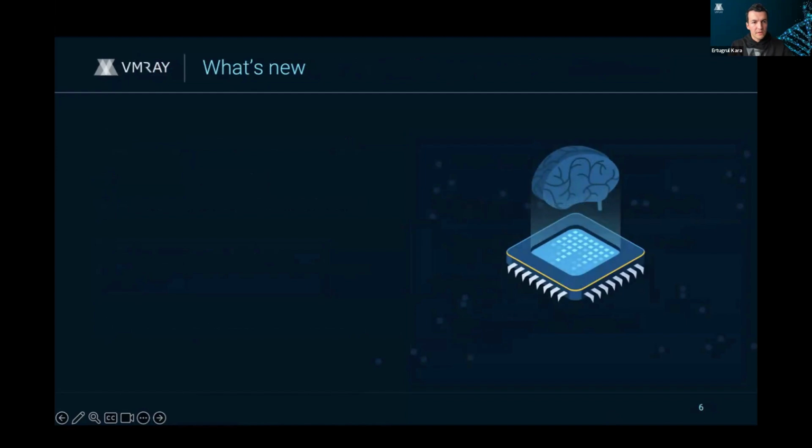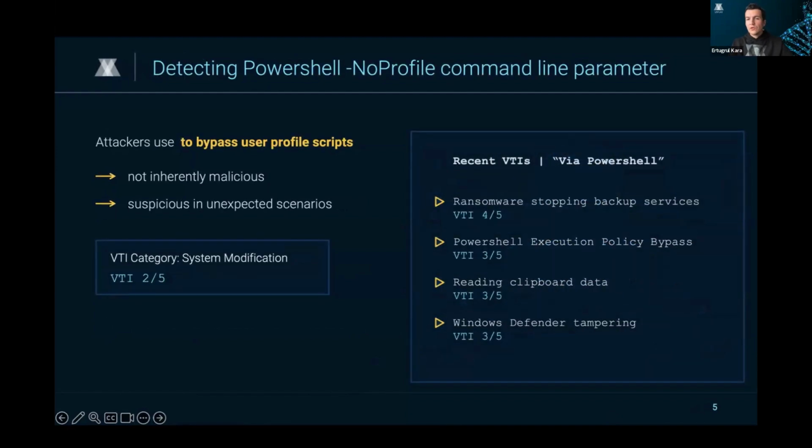So the no profile parameter disables profile scripts that usually load custom settings. That can be useful for legitimate purposes, for example, to speed up the startup. However, this can be exploited to avoid detection by bypassing the security scripts, and that may include logging, for example, which is important for us.